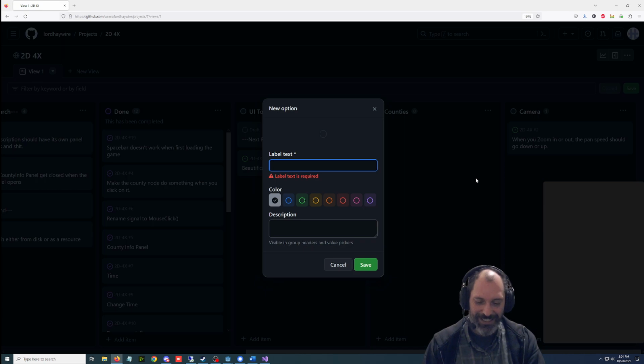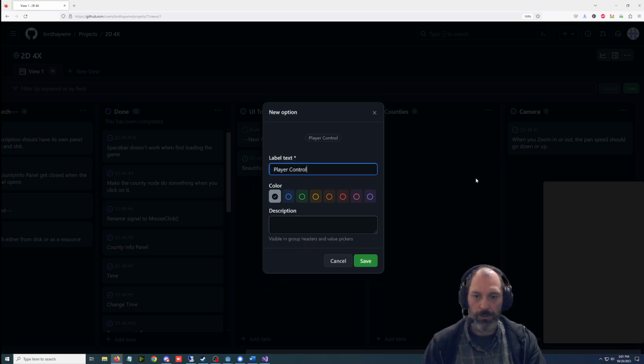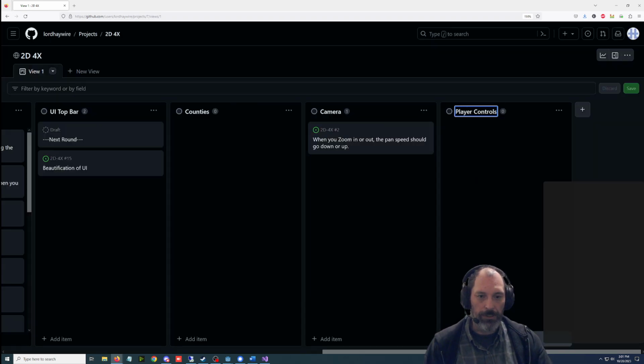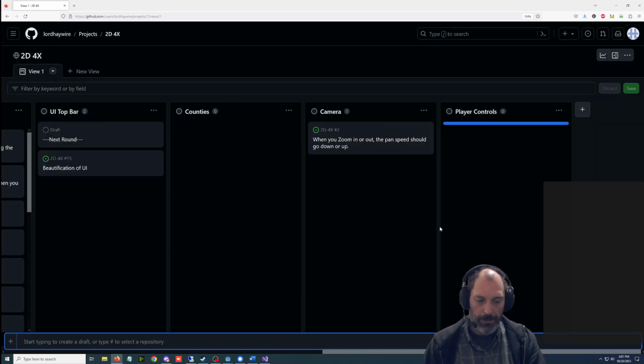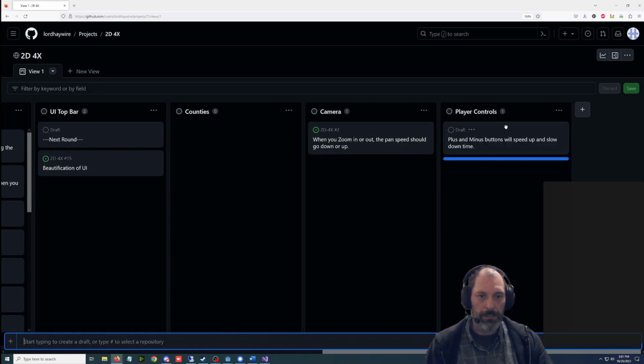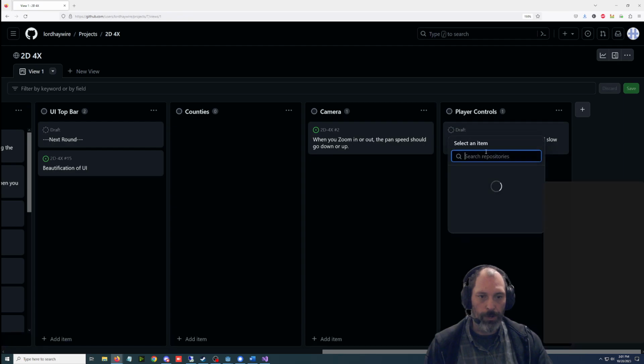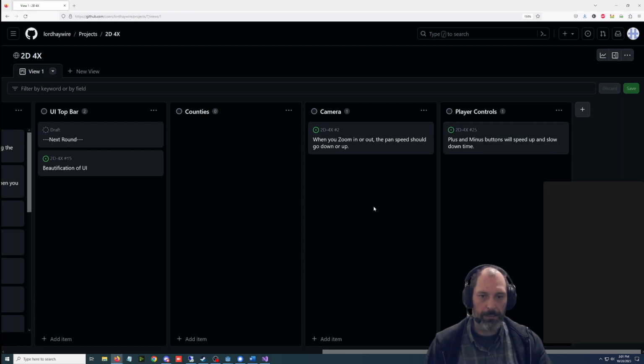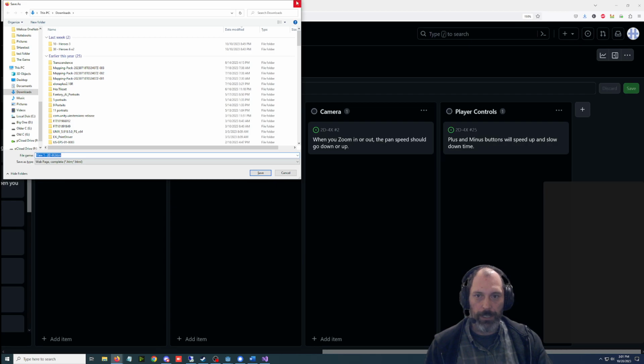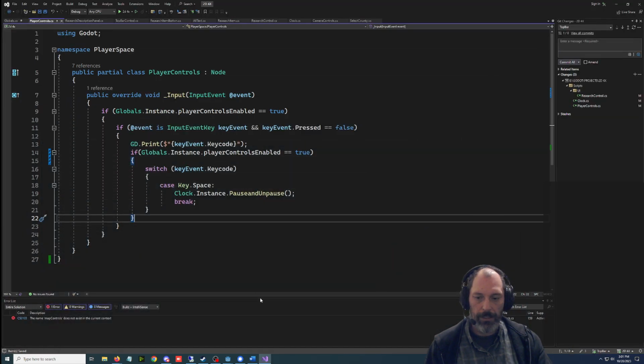I think I clicked this button. I guess I didn't. This is going to be player controls. And then in here, we'll just add an item. Plus and minus buttons will speed up and slow down time, just like in CK3 or 2 or every other game that exists. Well, that's not true. I tried to save the web page. I do that all the time.